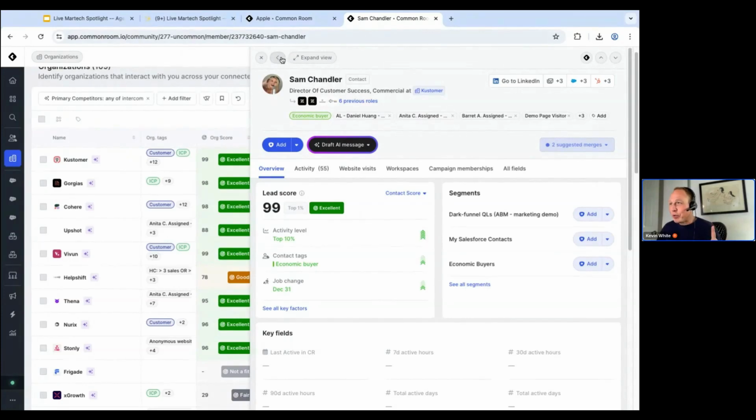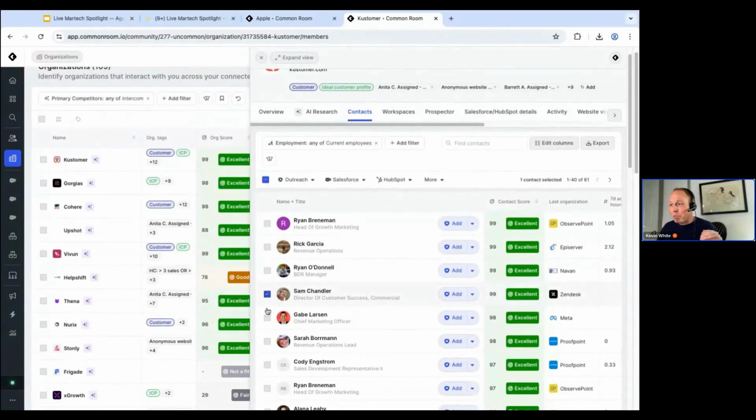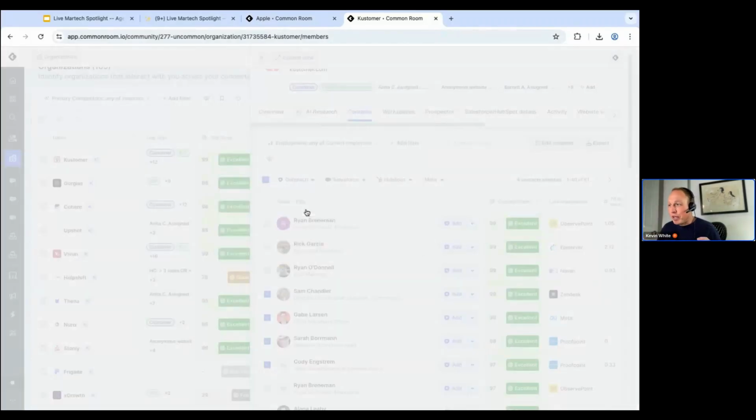And then I'm running really short on time. So the last thing I want to show is not only can you do this one-on-one, you can do this in bulk by selecting multiple people within this micro segment or within this account, and then adding them to an outreach sequence.